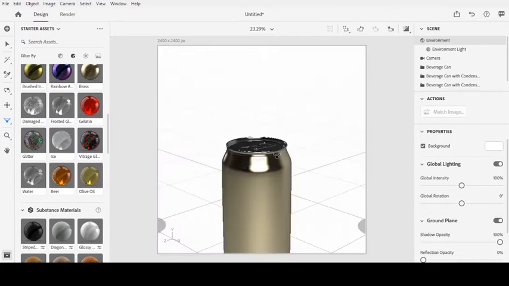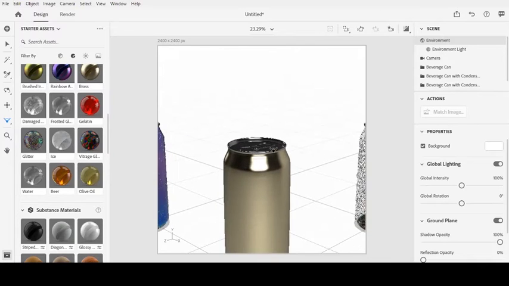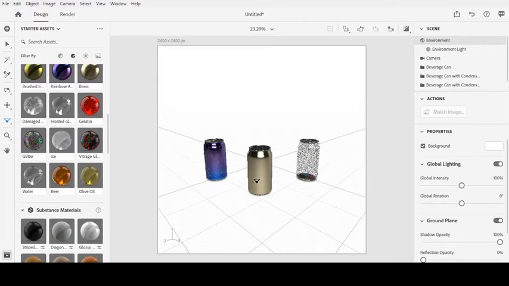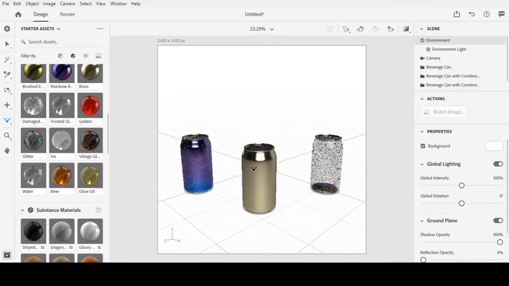Field of view is one that you're going to use a lot. This will help you move the camera lens. Using field of view, you can focus on the smaller detail in the image.